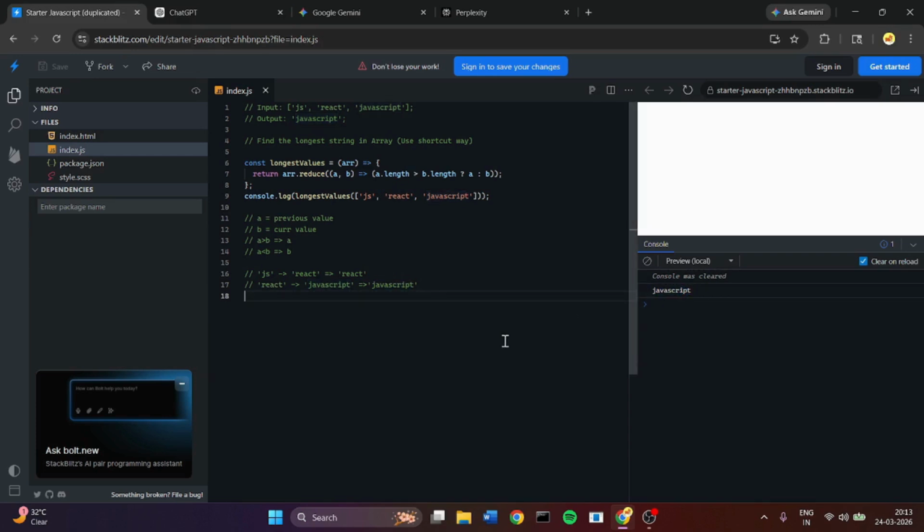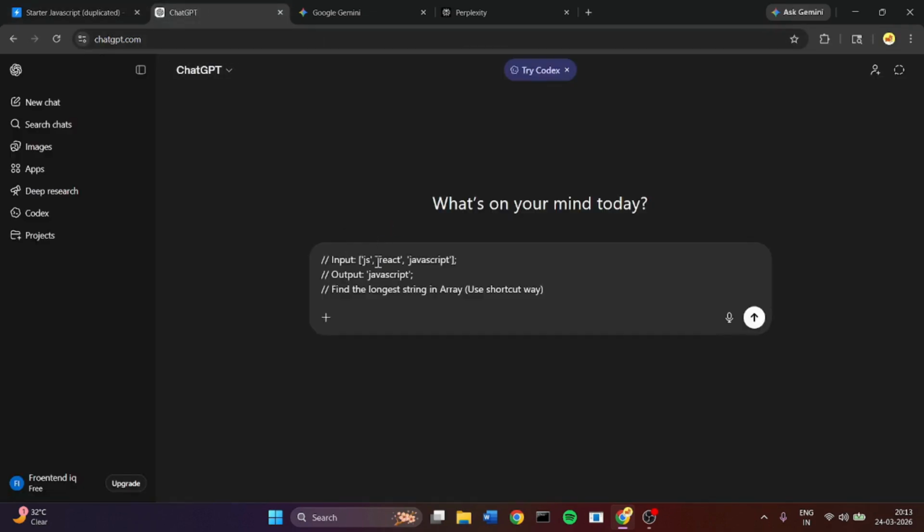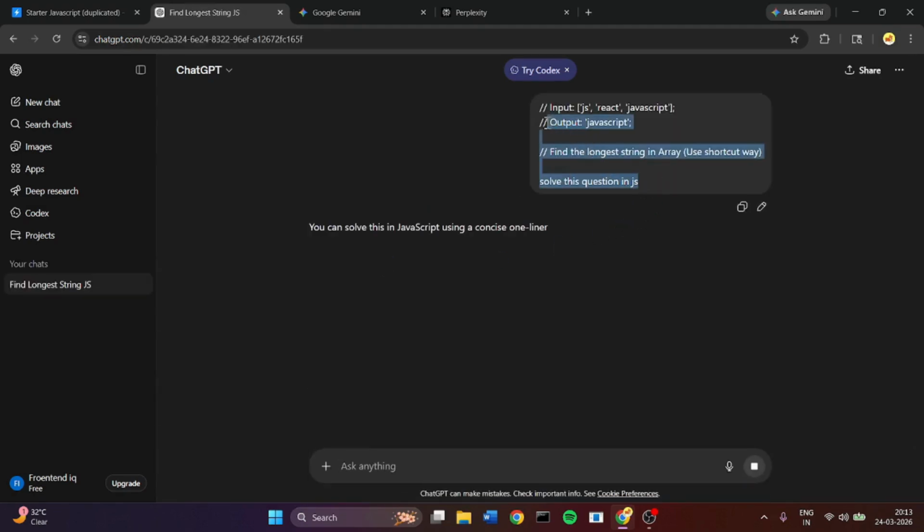Okay. Now let's do this question with AI and see whether developers can do it in a better way or AI can do it. Here we can use different AI tools like ChatGPT, Gemini, and Perplexity. First of all, we send it to ChatGPT. Here in ChatGPT, we ask: solve this question in JavaScript. Let's check.